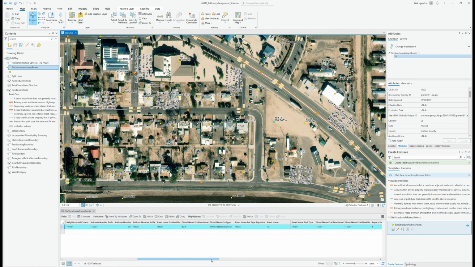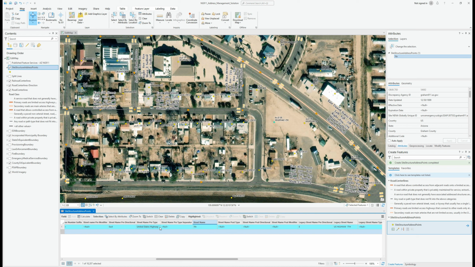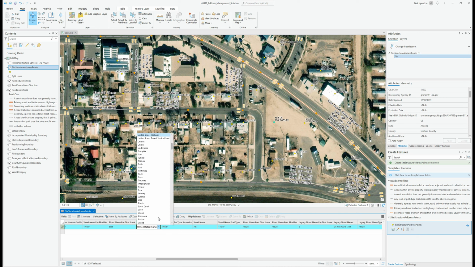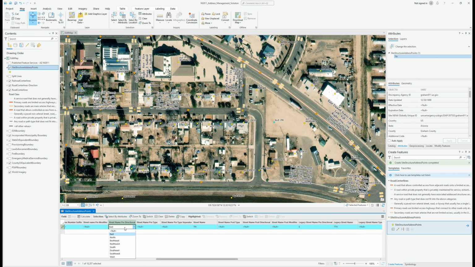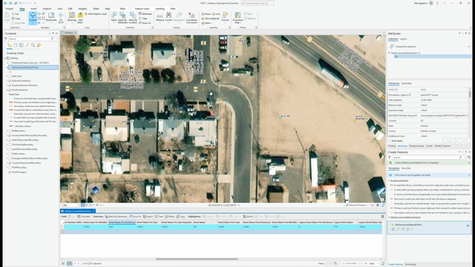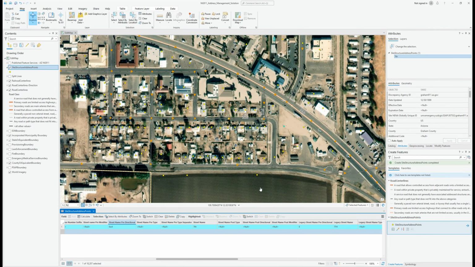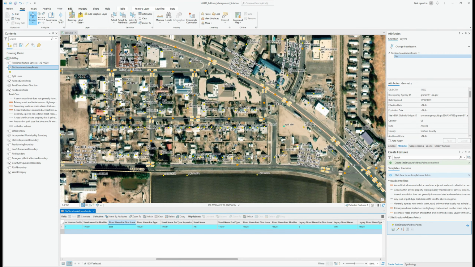If for whatever reason I identify that the address should be assigned to East 7th Street, I can manually go into the street name field, type in 7th, hit enter, change using the domains the street name pre-type to null, and maintain that street name pre-directional as east. Additionally, I can go in and change the address number to align with the address range that the road centerline I'm attaching this address point to would conform with. So that gives you a more in-depth scenario where you may need to do some manual adjustments.